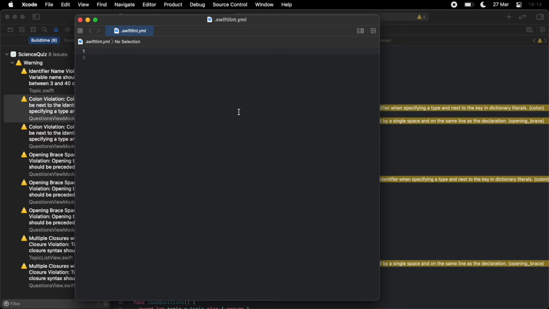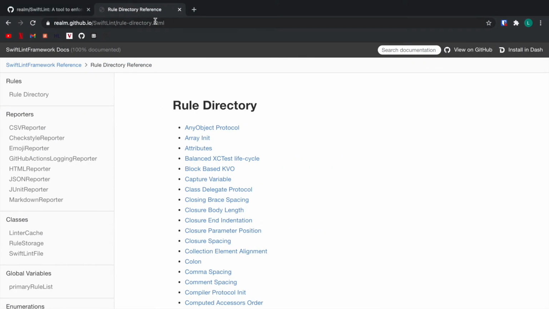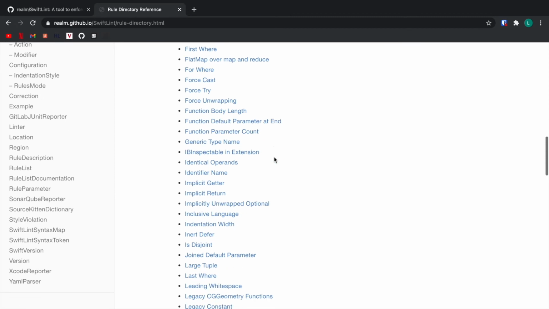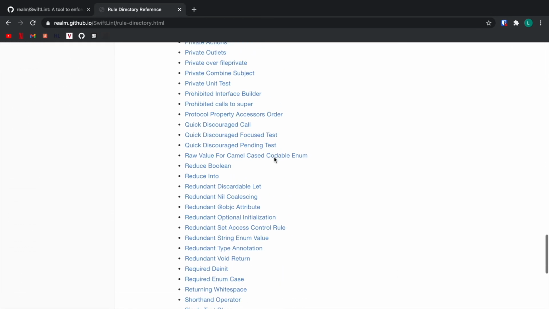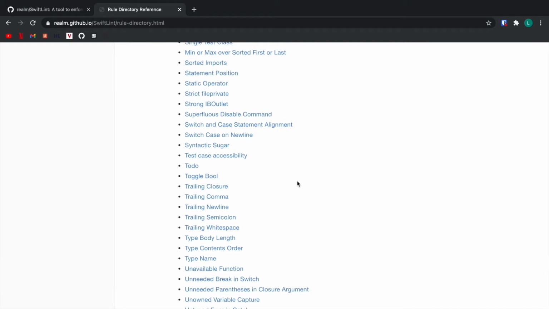And in this file, we can opt in, disable, or customize certain rules. And to get a full list of the rules, I'll put this in the description as well. It's just a website with all the different SwiftLint rules that you can check out. A lot of these are enabled by default, but some of them you have to opt in, and some of them you can disable.